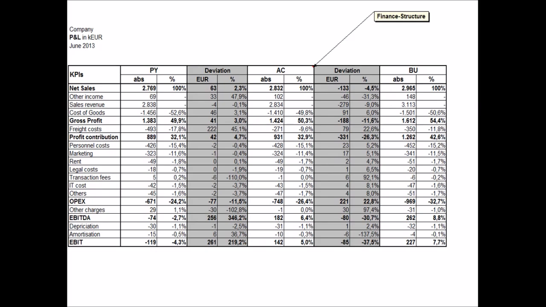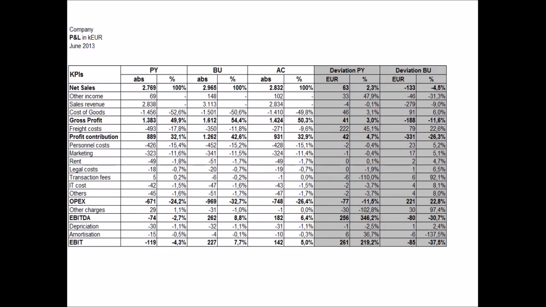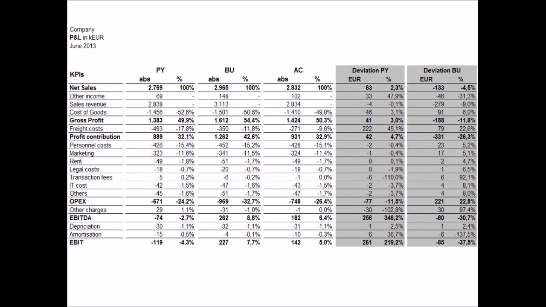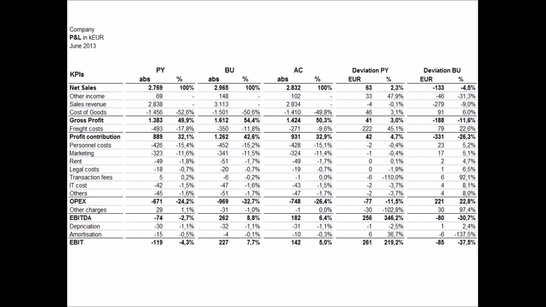Then a finance structure. So we will place it here with the last year, the budget, and the actual. Then no borders. No vertical lines. You should prefer small gaps. Avoid color for a second time. Then horizontal lines with points. Decimal places.